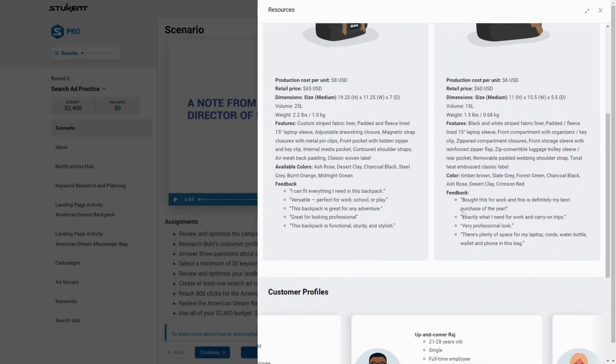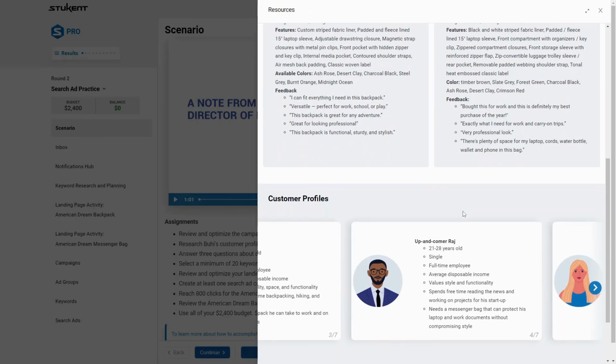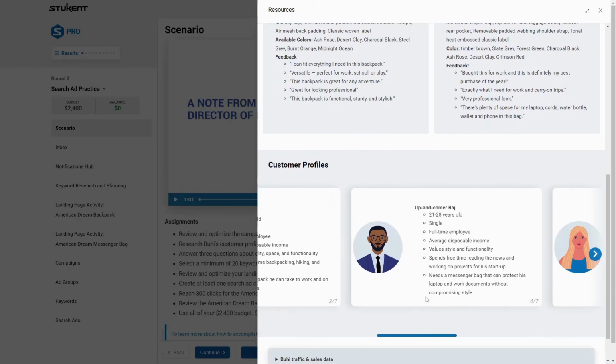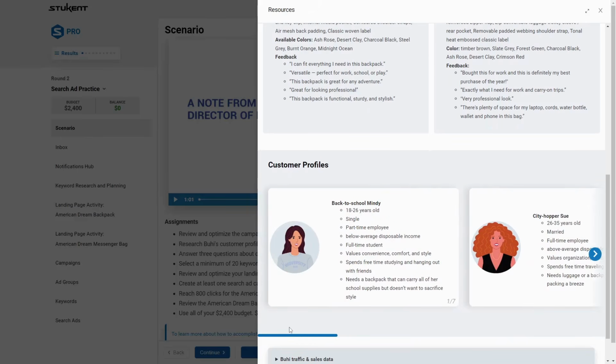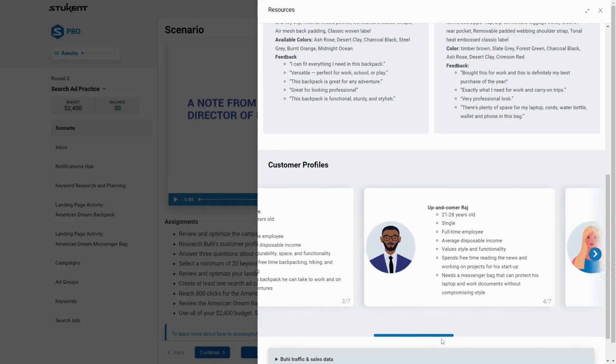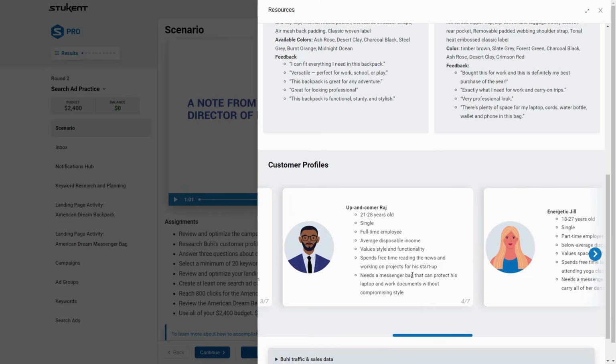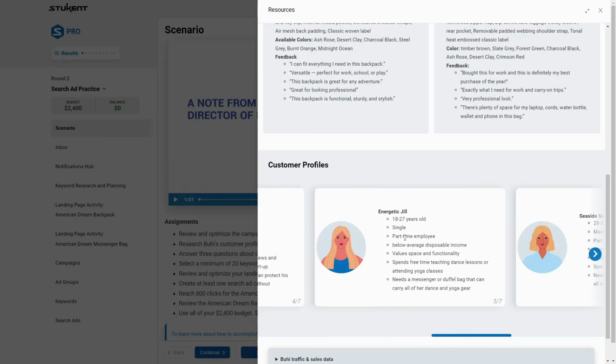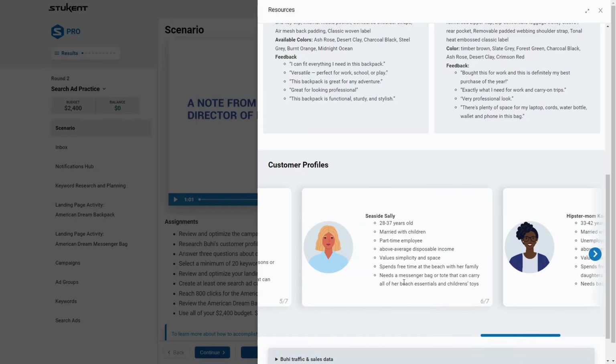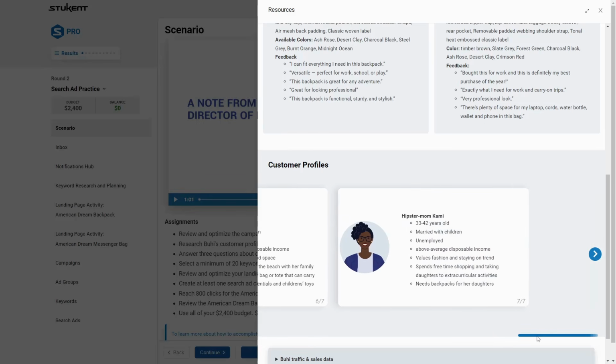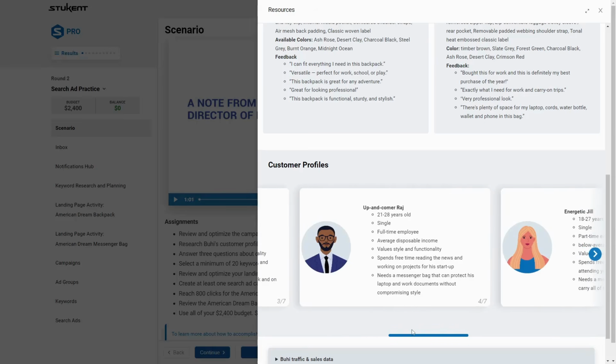And what you should do, like you did in the previous round, is determine which customer profile you want to use. So who do you want to target for this particular product? So you may want to see, who is actually looking for a messenger bag. And you'll see that Up and Comer Raj is looking for a messenger bag for laptops and work. You'll also see that Energetic Jill was looking for a messenger to carry her dance and yoga gear. And also Seaside Sally is looking for a messenger bag or tote for beach essentials and children's toys. So you have 3 different customer profiles who you might target.